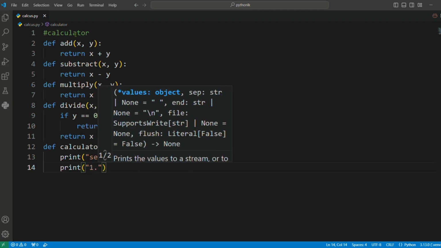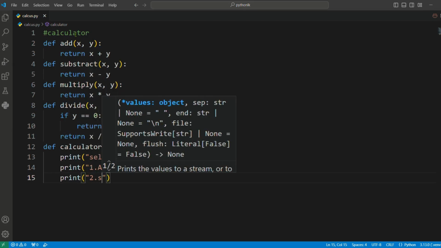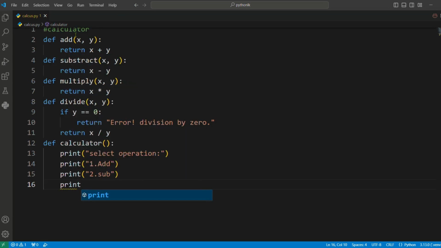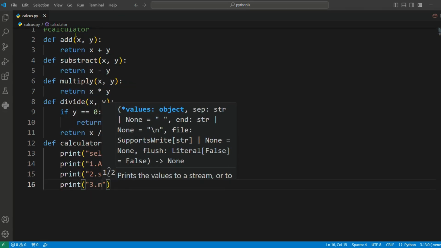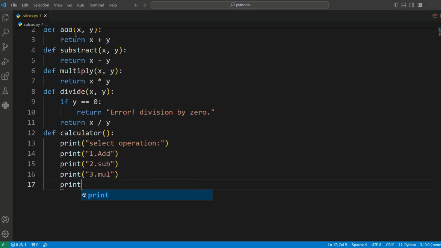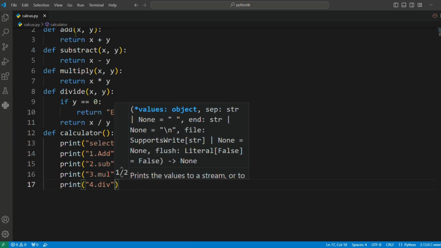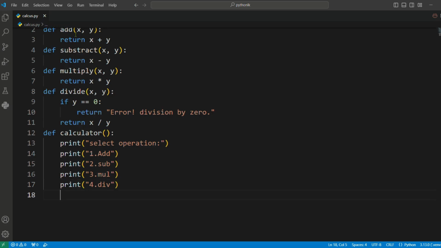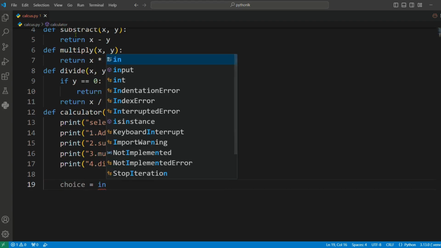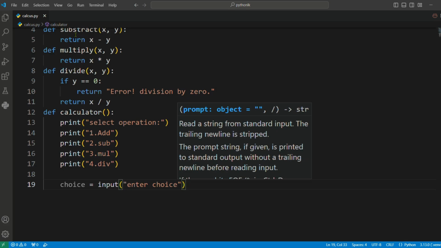We then print the four options: 1. Add, 2. Subtract, 3. Multiply, and 4. Divide. Each number corresponds to one of the basic mathematical operations. Next, we prompt the user to enter their choice. The input function captures the user selection as a string value, which can be 1, 2, 3, or 4.